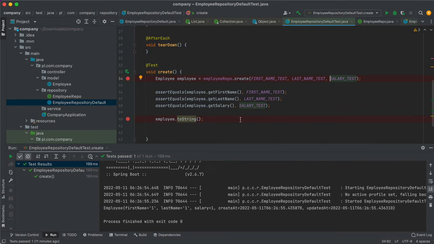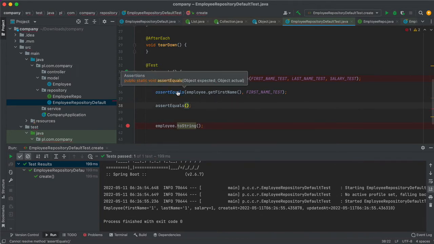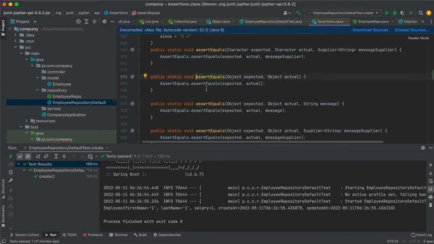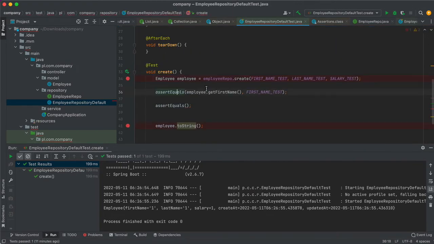The missing word is assert. It is assert. So if you want to check the value of any number, any field inside here, we create assert. Assert equals from JUnit probably. Package. Yes, JUnit Jupyter API here in Spring Boot.